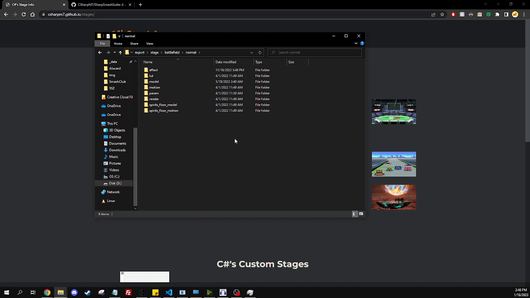Jumping into it, we'll have a bunch of these folders. Sometimes they won't have these spirit floor things. Those are mostly just spirit mode things. You can sort of ignore those for mods. But we have the effect folder, and this has an XMB file that just tells the game to spawn this type of effect at this position with these parameters.